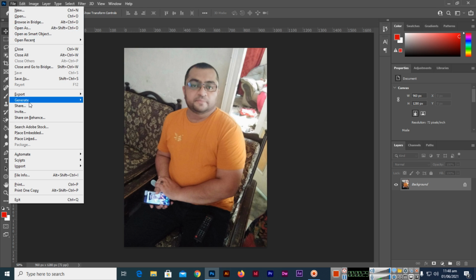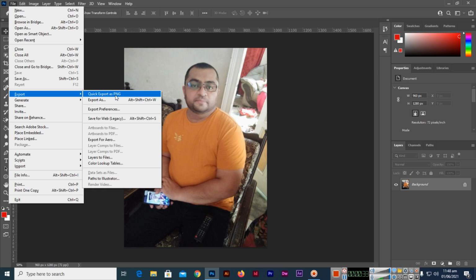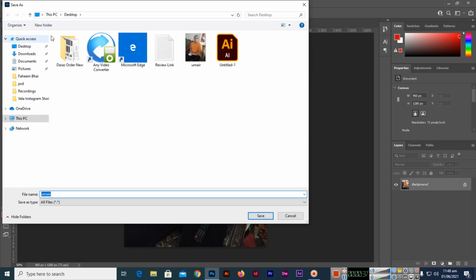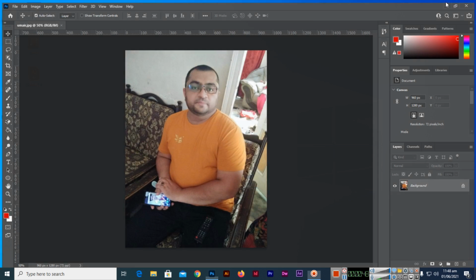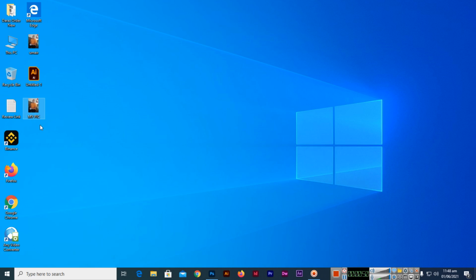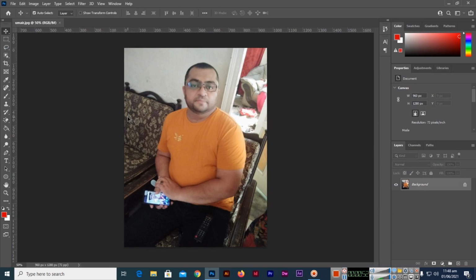So for example, if you click on File and Export, you can see Quick Export as PNG. If you click here, you can see I can export to my desktop, for example as my pic, and if I save it, it will be saved on my desktop as PNG.